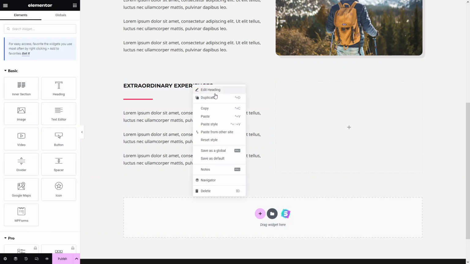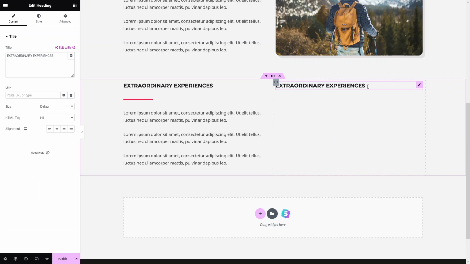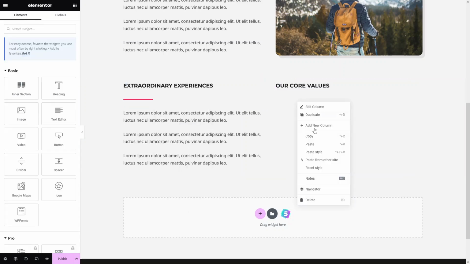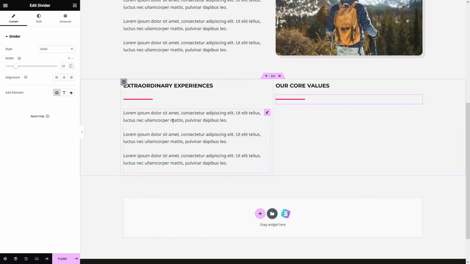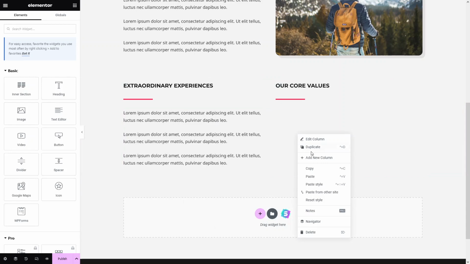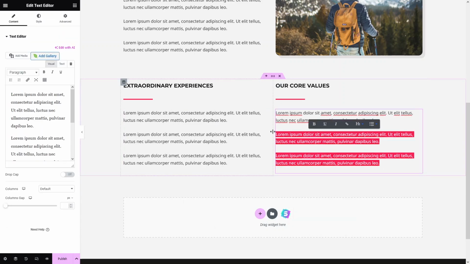In a similar way, I would add our core values. Let's copy this heading and put it here. It would be our core values. Now let's copy our divider and put it here. In the last, I would like to add the paragraph here again, so let's copy this and put it here. Okay, let me just remove this.